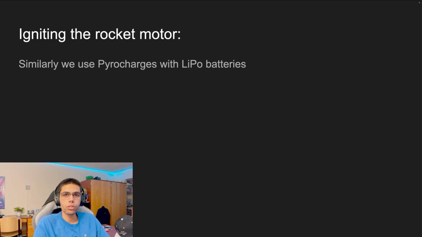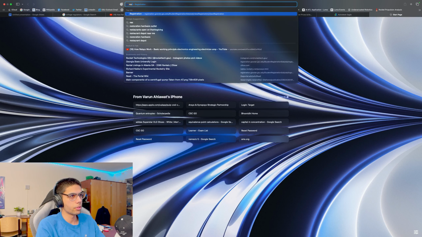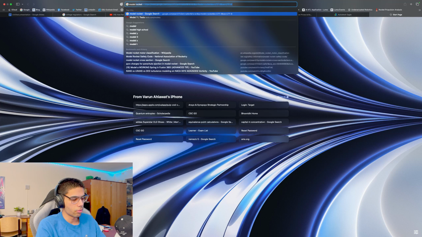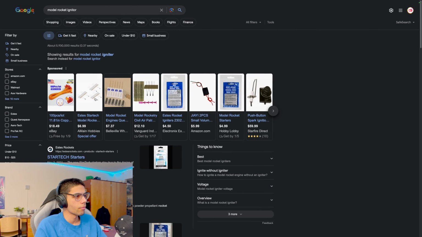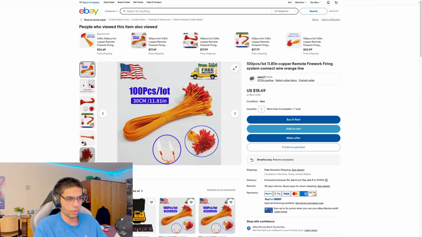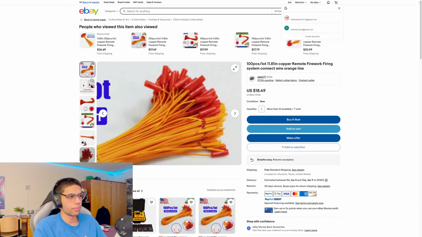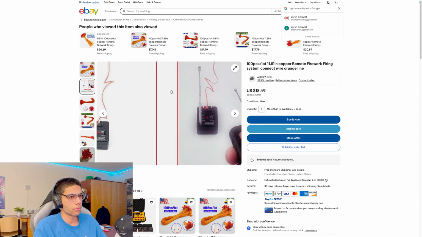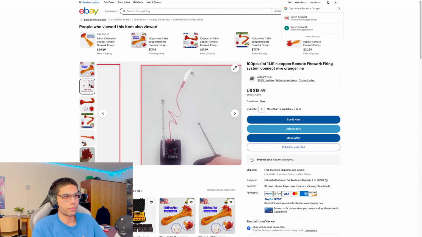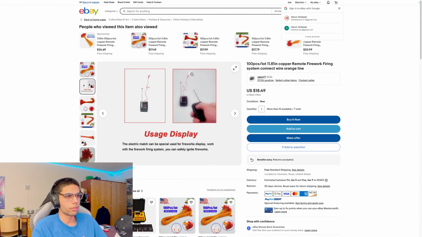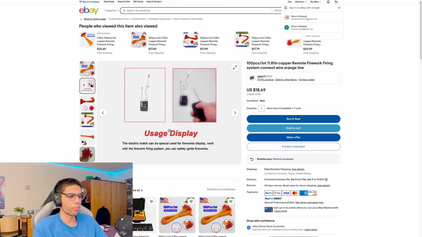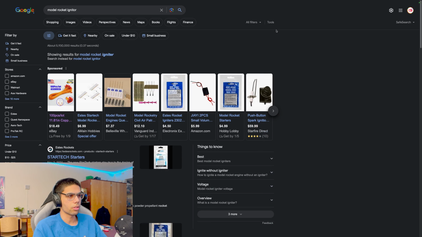When we launch our rocket, we use rocket model igniters. As you can see, this is how the igniters look. They're pretty cheap. So as you can see, this caught fire, and this starts the ignition of our rocket motor, and it burns the rest on its own.